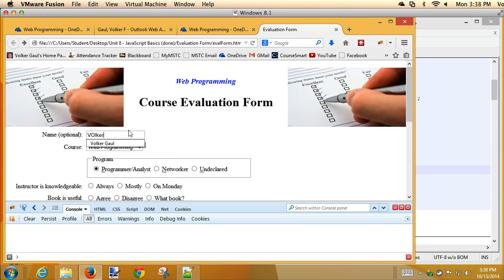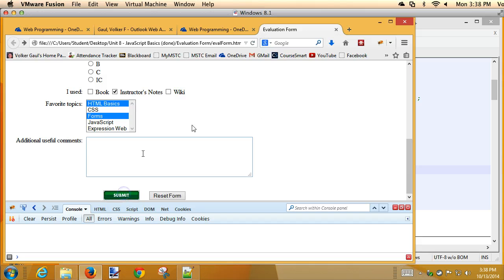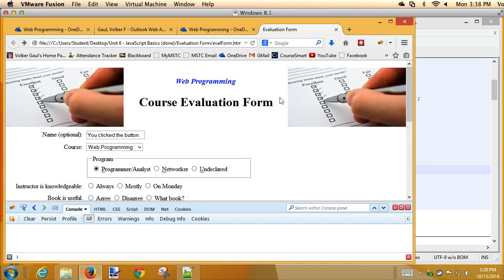So in here, we'll put in the Volker Gall. Okay. And click the button. We didn't leave, but it changed my text. So you can set the text if you wish. Normally, what do we set it to? Empty string. To clear it out. Can do the same thing. Doesn't reset do that? Sort of.